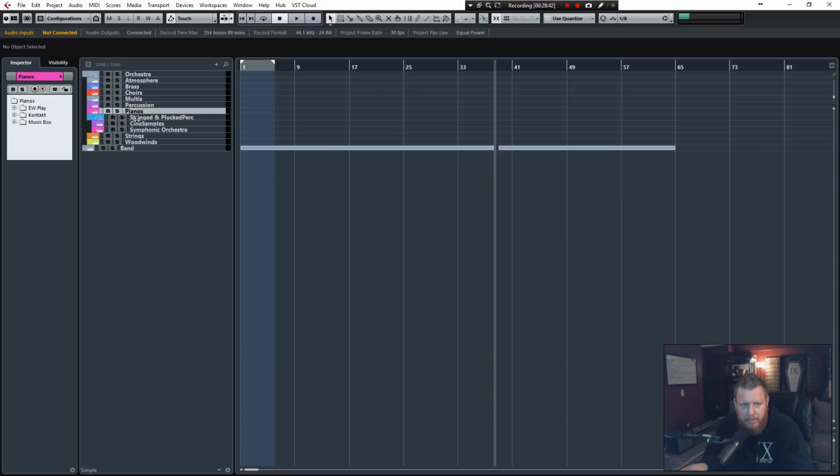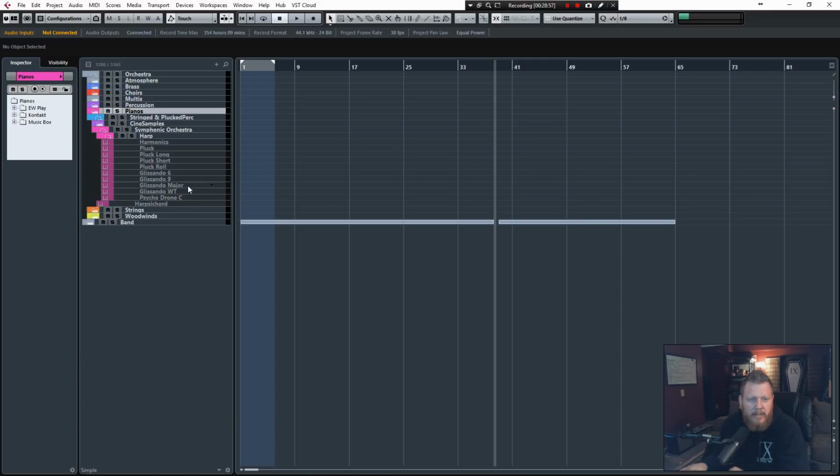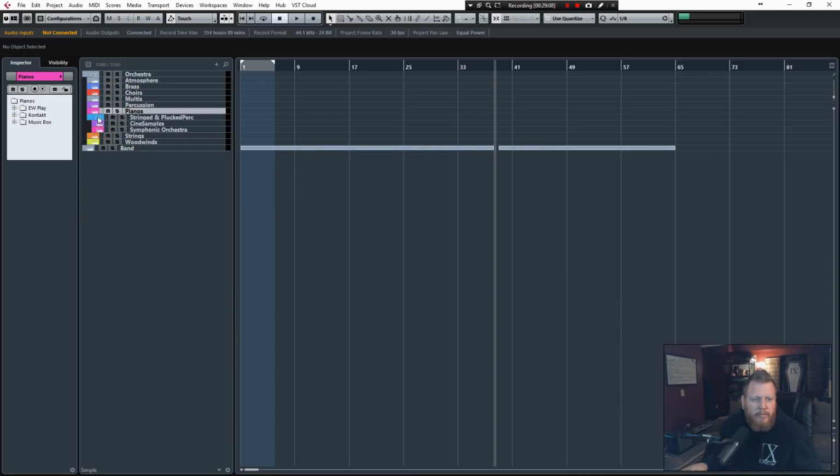Then we have stringed and plucked percussion, which is like dulcimers, celeste, different little things that you pluck, and symphonic orchestra will have different glissandos, which are like running your finger across something and giving that kind of sound. Lots to choose from for that.